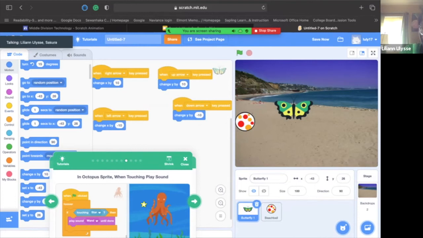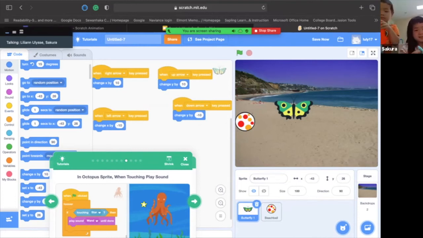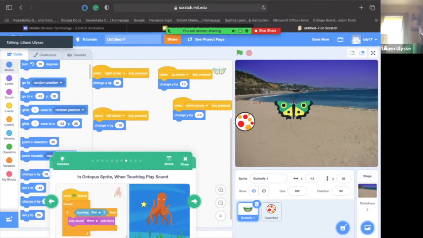So I'll go back. Which event do I need? Sorry? Which event do I need? For which one? For the yellow event one. But the event to what? To make the butterfly move or the beach ball?